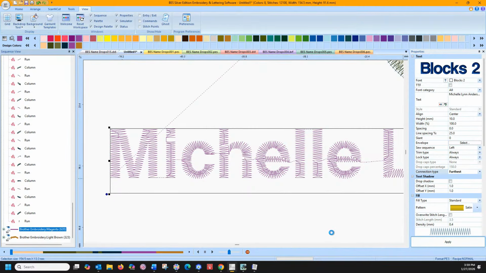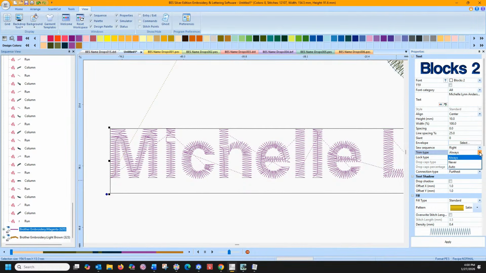Now, there is another way that you can make this happen. If you want to force trims, furthest is one of those ways. If that still doesn't work, you can always change your sew sequence to where it goes in a different direction, like right to left, which should force it to trim more often. You want to make sure that you have always on, that you have always as a lock type, so that it does do your locking stitches. But that's how you change the jump stitches in the silver.